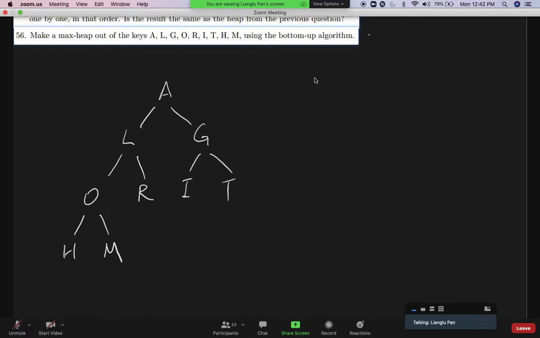All these letters, all these elements, were just placed in this order. And clearly, this is not a heap yet, because for a maximum heap, we need all the parent nodes to satisfy that the value stored in the parent node is larger than the value stored in the children nodes.